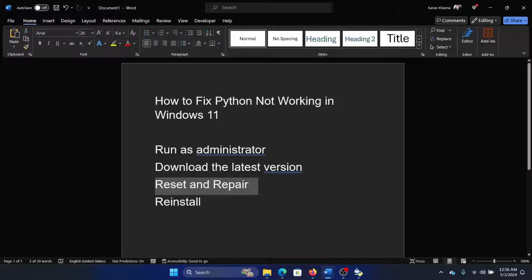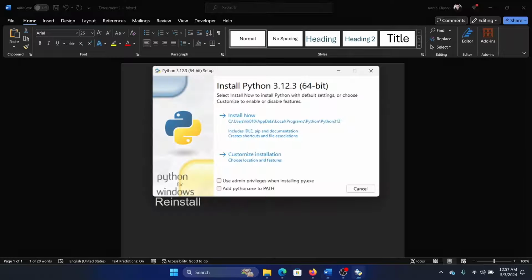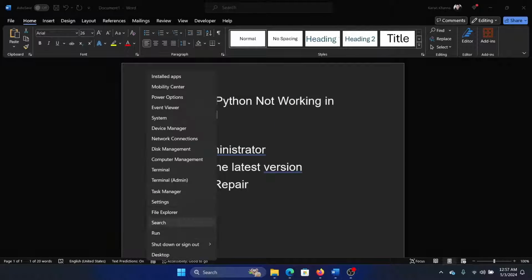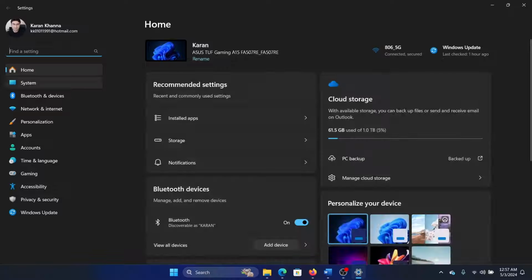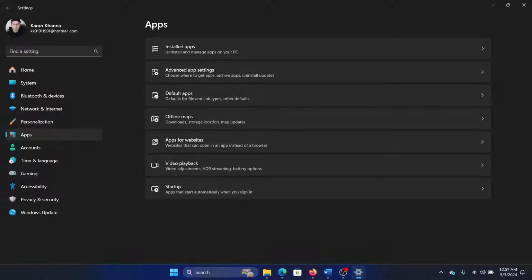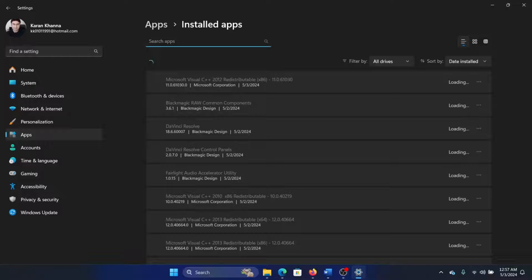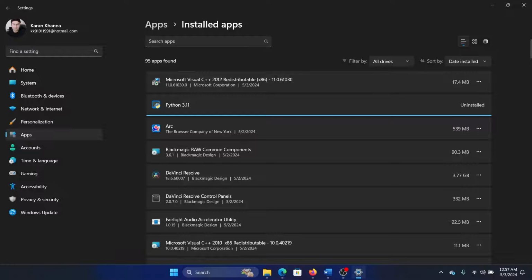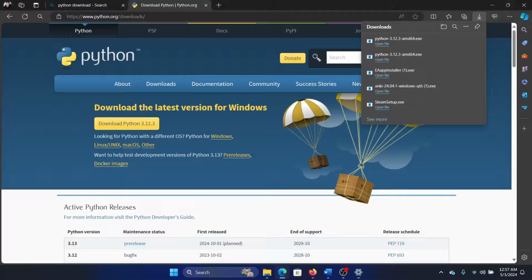After this, the last solution will be to reinstall the app. Now close it obviously. Right click on the start button and select settings from the menu. Go to the apps tab on the list on the left hand side. Select installed apps in the right pane. Click on the three dots associated with Python. Select uninstall and then on uninstall once again. And it will uninstall Python and then you can reinstall it from the website as I told you.